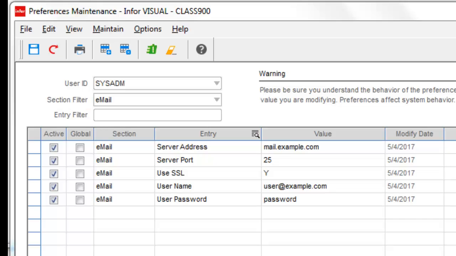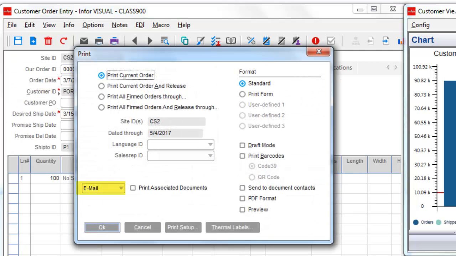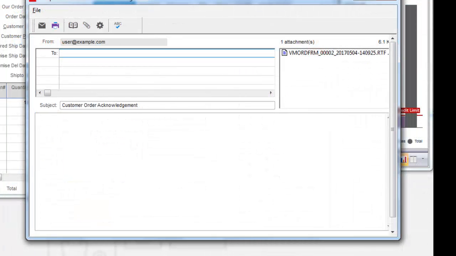To configure Visual to use the SMTP relay, use the email section of the Preference Maintenance. Preference Maintenance settings include server address, server port, username, and password. If the SMTP provider requires the use of a secured socket layer, the Use SSL preference can be set to Y. In order entry, I will email an order acknowledgement. Note, when you send an email, the following dialog is provided for you to compose and address the email.